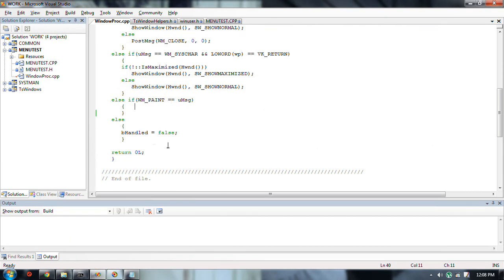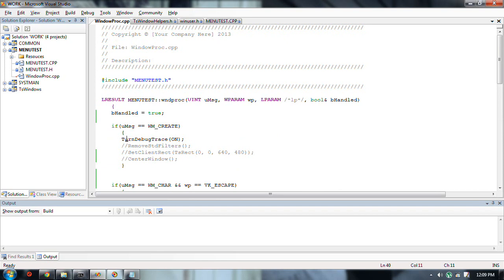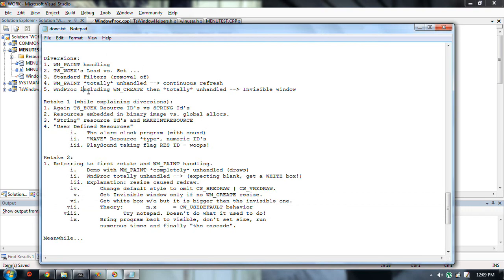Then I said, now what do you think would happen if I claim I handled every message and don't do anything, right? So basically, actually, this was still here at the time, probably. I just said, handled equals true, return. And what did I get? I got a white window. That's right. I'm certain I got a white window. No, I didn't. I got an invisible window. I think. I can't remember.